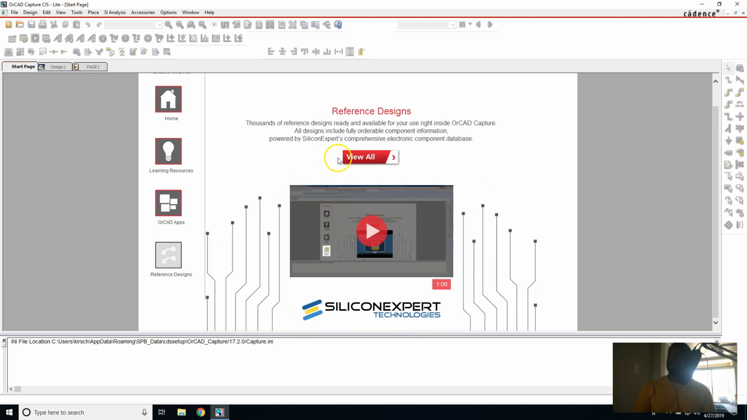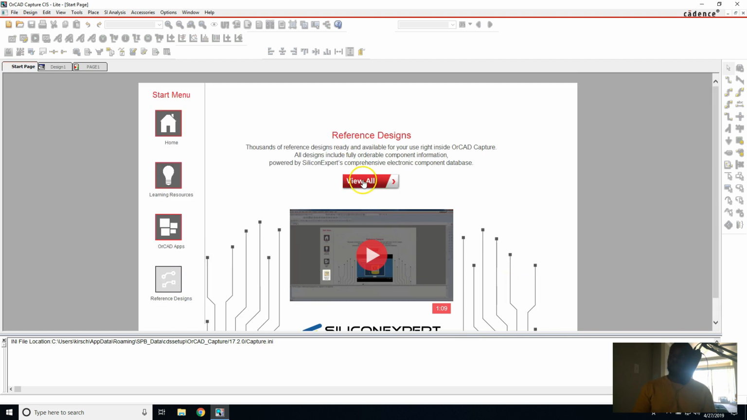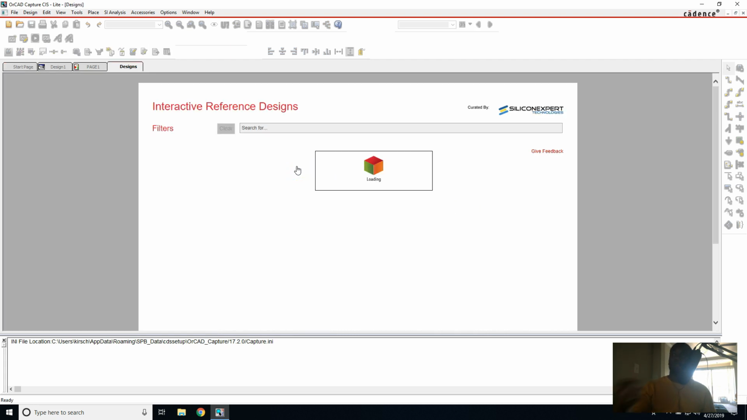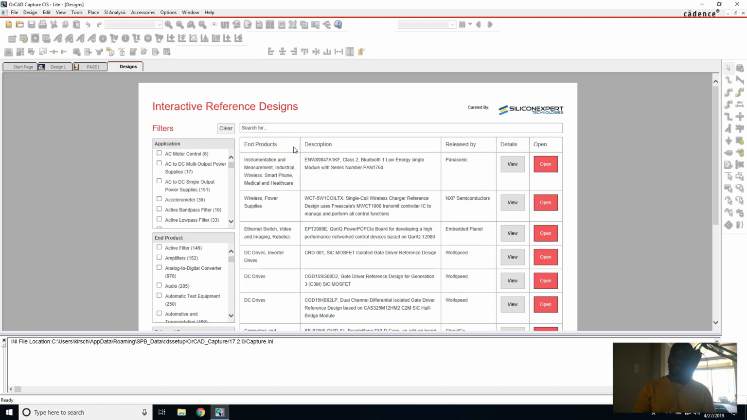Then there are these reference designs. Silicon Expert Technologies has partnered with Cadence to create some reference designs that you can pull from to experiment and look at some projects. So if you don't want to start from scratch for a project, go into the reference design section and you can see designs for AC motor control, AC to DC single output power supplies, things like that.